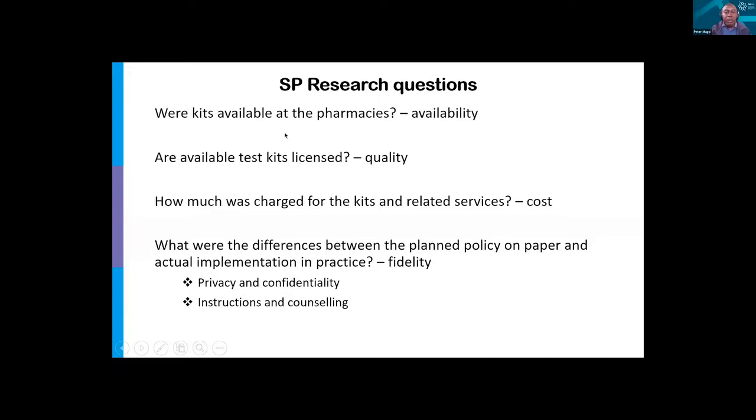So, very briefly on the findings. In terms of availability, we found that 82% of pharmacies were providing the HIV self-test kits. 39 had at least 1 kit that was unlicensed, and the average cost was about $4. 60% of pharmacies mentioned that testing was possible in the pharmacy, indicating they had a private space, and 27% of SPs were told what to do if the result is positive. This was spontaneous, but the proportion was higher when the SP prompted for what they should do.